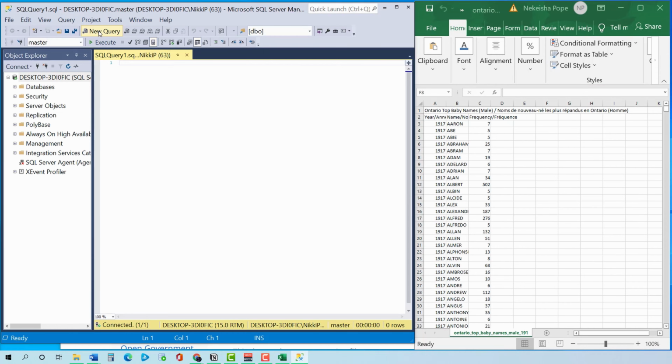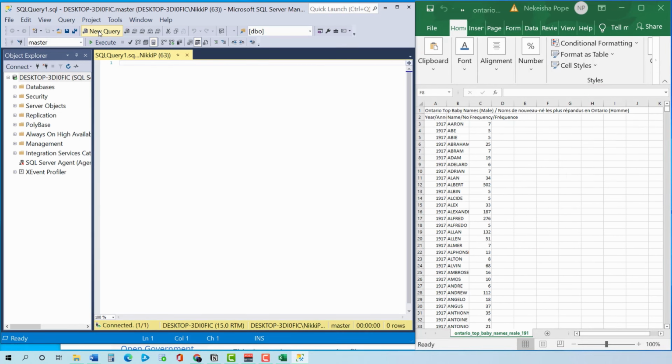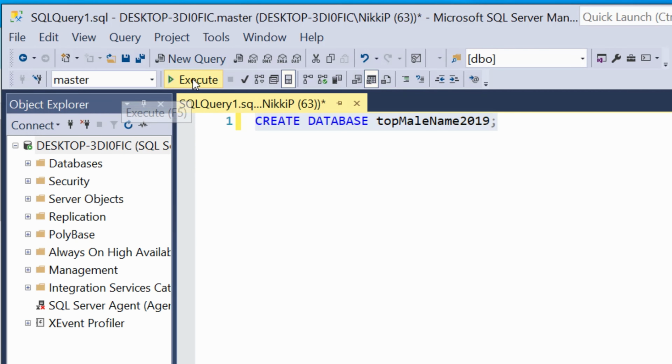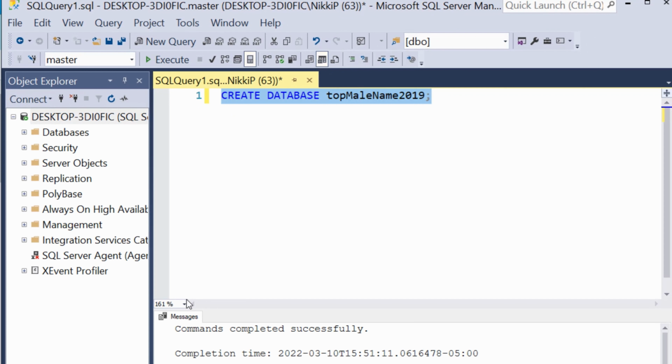So let us create a database to store our tables. The command to do that is create database and the database name. So let's name our database top male names 2019. So this is the command to create a database in SQL Server. Let me just make this a little bit bigger. So we want to execute this, and at the bottom, if your command is successful, it would say command completed successfully, or else you will get an error message.